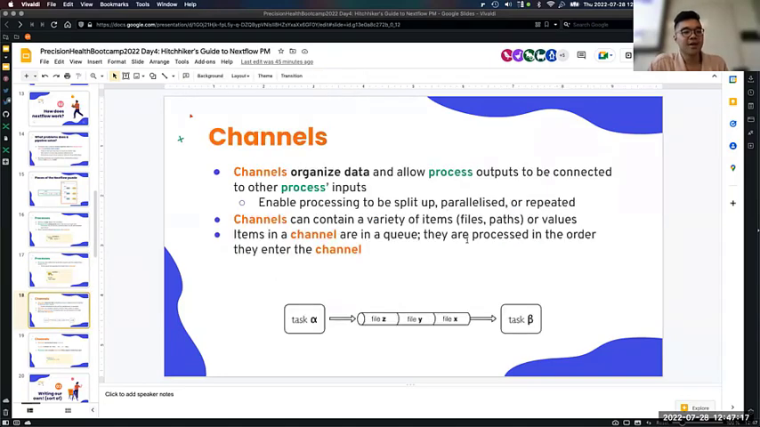So channels. Channels will organize the data, and they allow your process outputs to be connected to other processes' inputs. Because channels are their own entity, you're able to manipulate channels in between processes to do some really cool things. This is how you can get data aggregated. You can duplicate the channel so that you can run, in this example, task beta a few different ways with the same inputs just by duplicating this channel. Or you can run them in parallel, right?